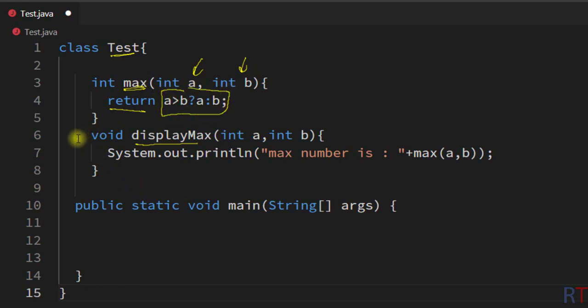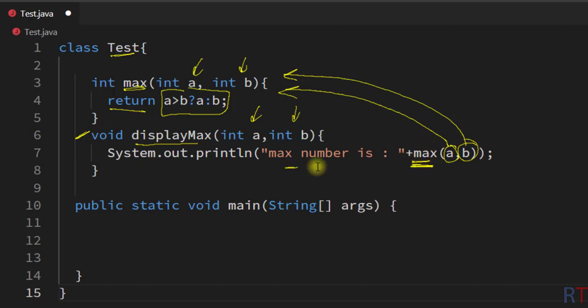Next we have the displayMax method. It takes two parameters, and it will call the max method and pass those two parameters. So those two parameters will be passed down to the max method, and the maximum number will be returned here, and the maximum number will be printed onto the console.